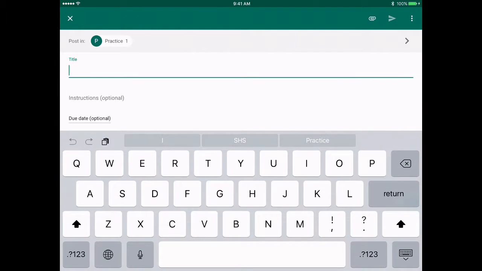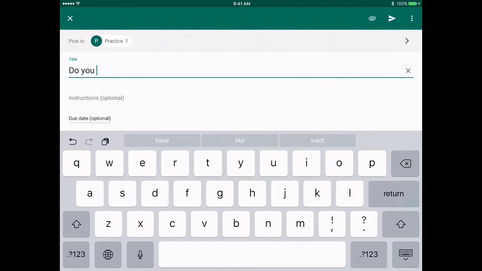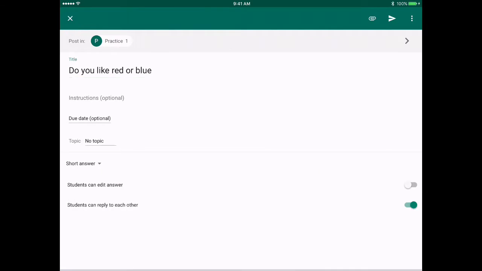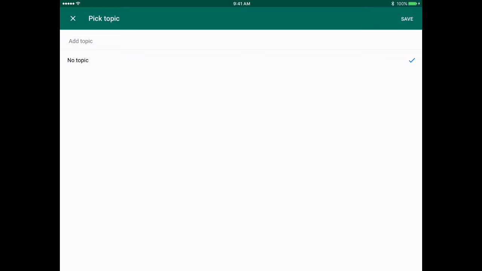So for title, since this is a question, we're going to make one. And you can create a due date. We will just make ours tomorrow or next week. No topic. But one thing to notice about topics is that's something that you can add. It is nice because it's able to be used by the students and yourself when sorting and trying to search for things you've already posted.